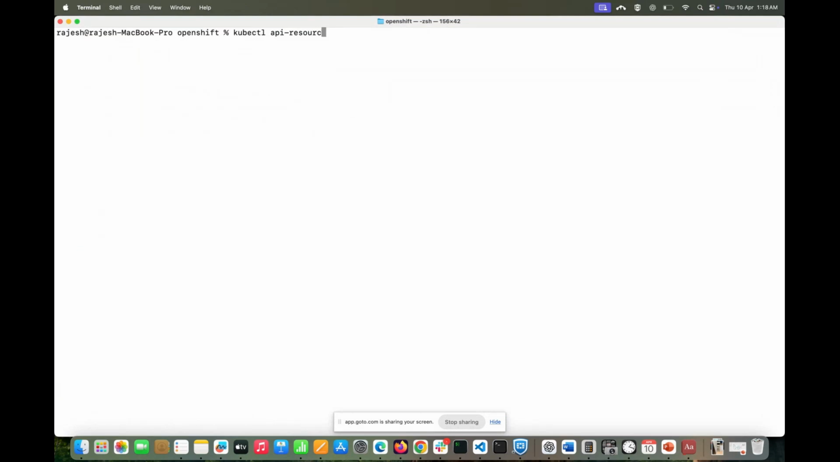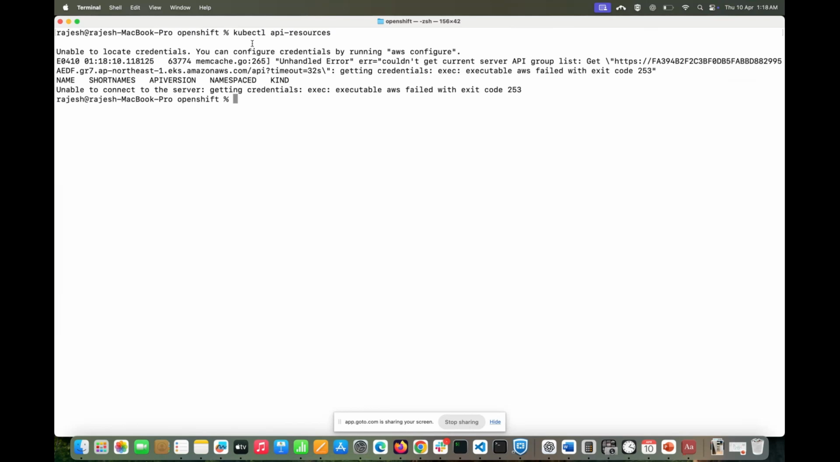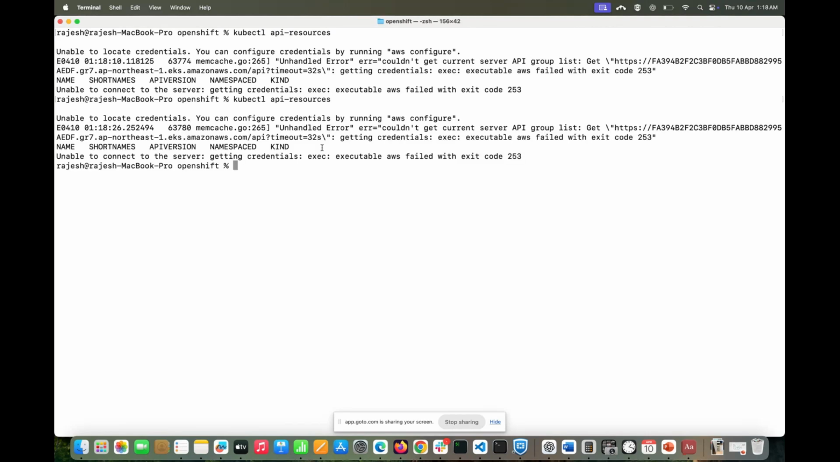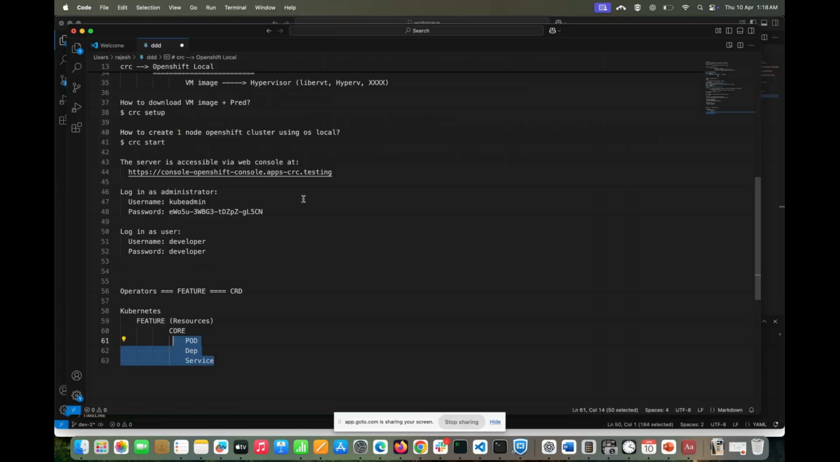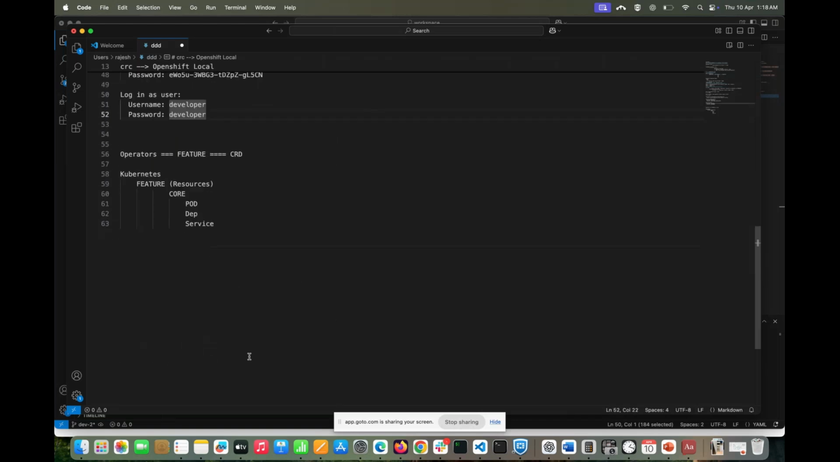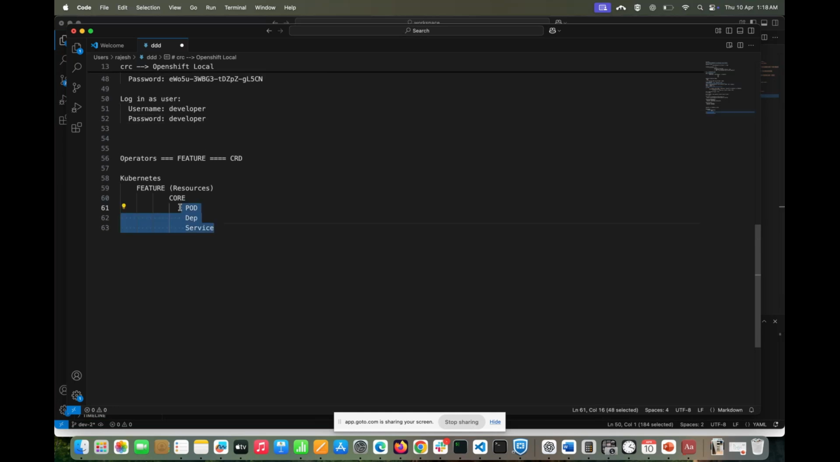What happened? Kubernetes is not able to access. What is this error? kubectl api-resources should work, but okay, ignore this right now. That is a different error. Actually, we are not supposed to have that error. But yes, here these are the resources. You understand this, right? Pod, deployment, services, and all kinds of things.